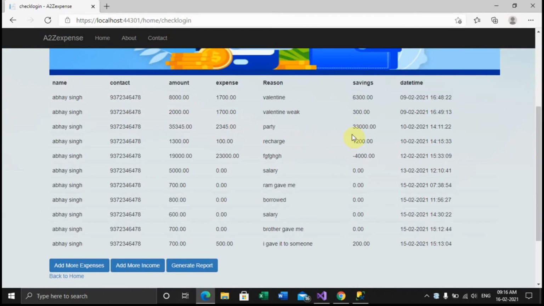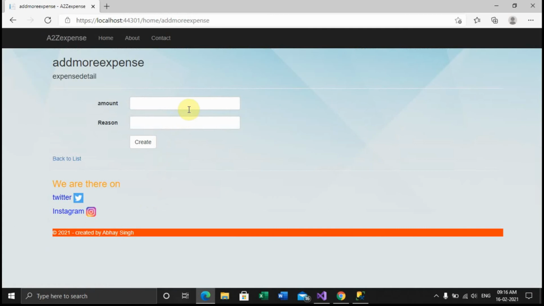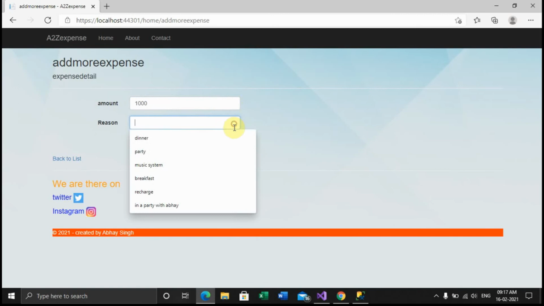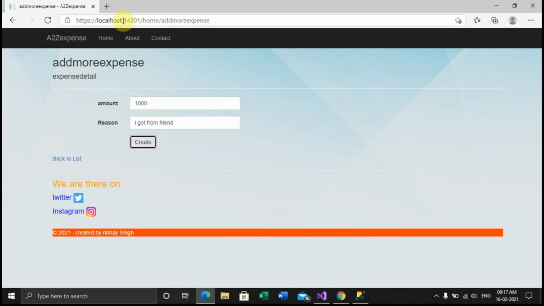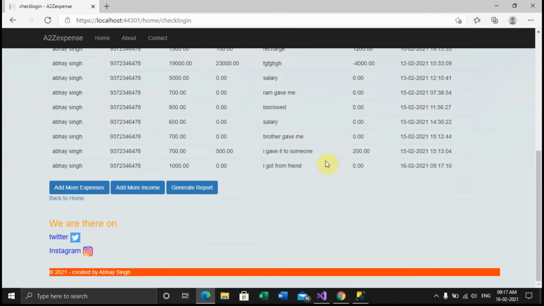But for a normal user, it will be a hectic problem to search the expenses he or she has made on the dates. So for that, I have added two more buttons over here. First is add more income and second is generate the report. If you click on add more income, suppose we have got a new amount, let's say 1000, the reason being I got it from my friend, and you click on create. It will again take you to the detail list where you can see the last entry is showing as I got from my friend.